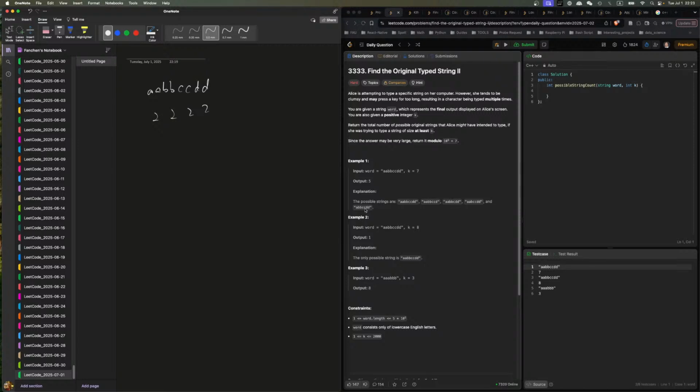Is this also just one character being typed multiple times? This is not a good example. Here. Okay, go to 3. I think it's not one letter.